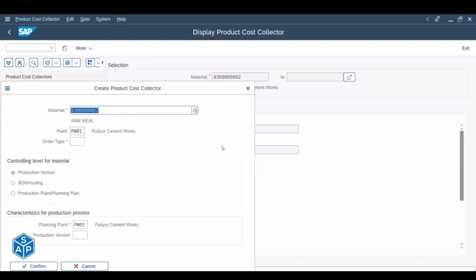Not required until then. If you're going for a new line, for example, if you're expanding to a third line, then for the third line they will have a separate production version. Then for that production version, we'll be creating a new product cost collector. So in PCC creation, in the material we are linking with the BOM, right? In the PCC we'll have that production version, and that production version is linked to that BOM. So this is how the data will be flowing.